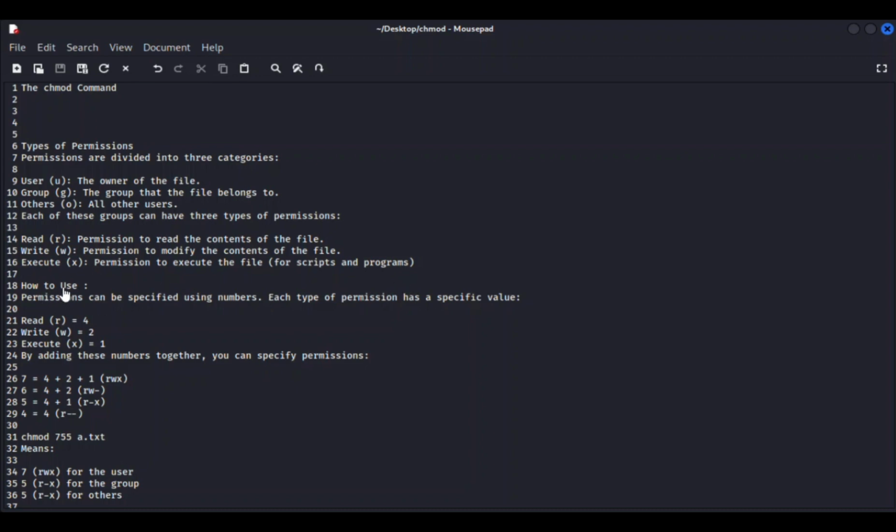But this section is so important. But why? How to use it? Permissions can be specified using numbers. Each type of permission has a specific value. Read, r, equals 4. Write, w, equals 2. Execute, x, equals 1.